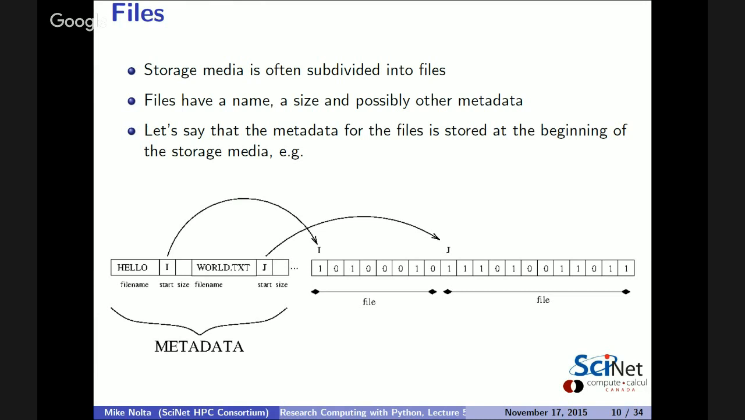You put the metadata at the front, and then the file data at the end of it. Does that make sense? So there's the file name, the starting point, which says go to this bit number, and that's the start of the file, and then the size, n bits, which is the size of the file. Okay, so a very simple file system.